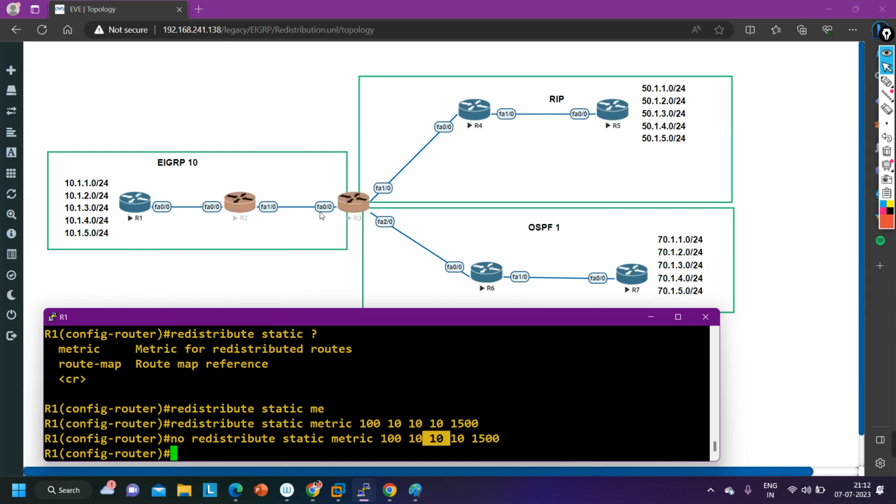So whatever the actual bandwidth of your interface is, calculate the percentage, and you should give 70% here. Okay, 70% of the bandwidth of your link.